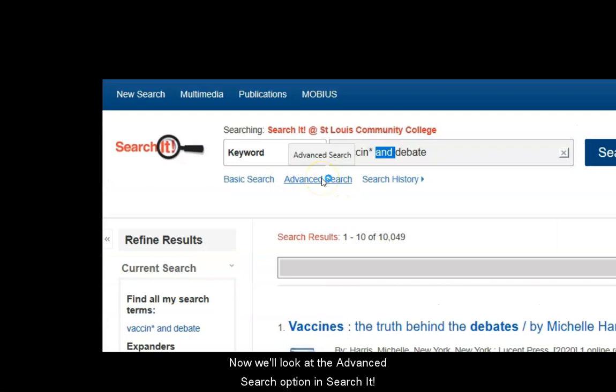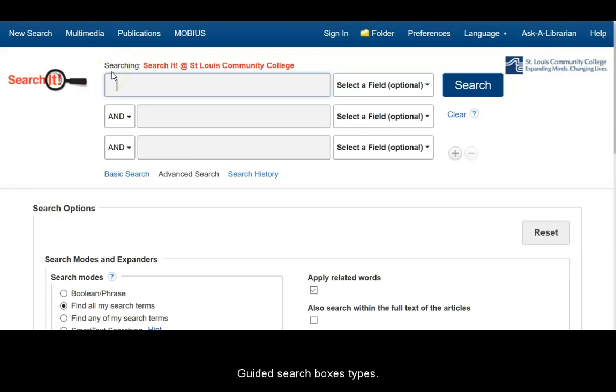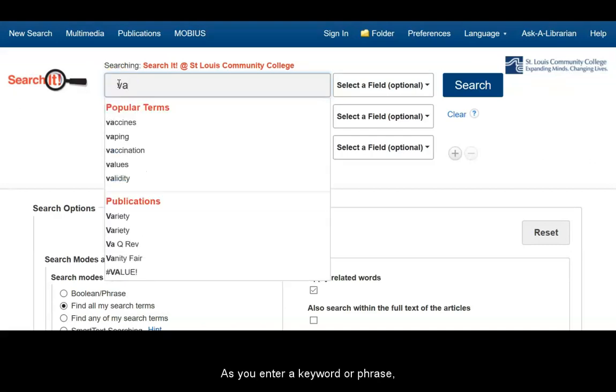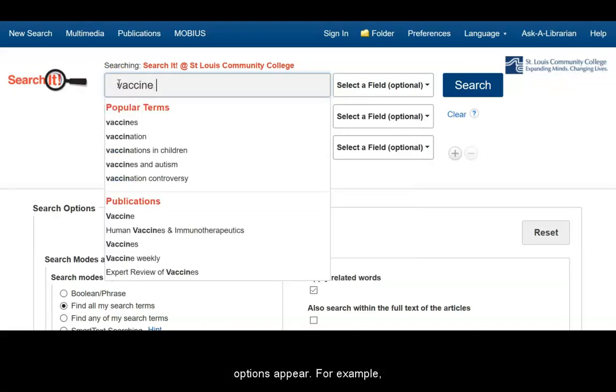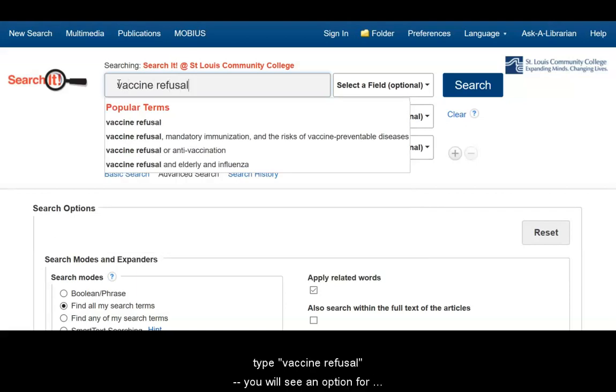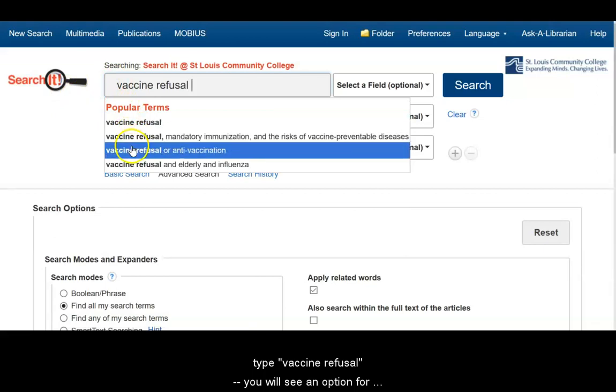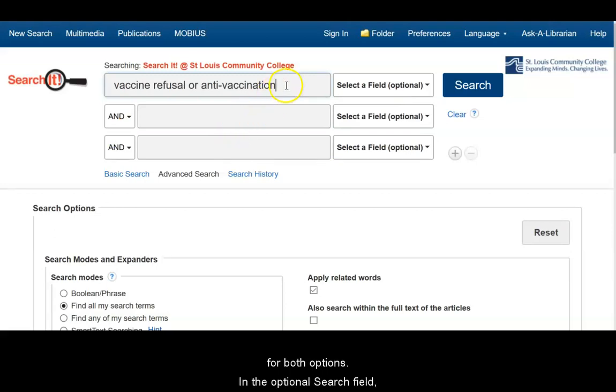Now we'll look at the Advanced Search option in Search It. Guided search boxes appear at the top of the Advanced Search page. Type search terms in the boxes and your search is structured for you. As you enter a keyword or phrase, options appear in a drop-down menu. For example, typing in vaccine refusal, you will see there's an option for the synonym anti-vaccination. Select it and you can search for both terms.